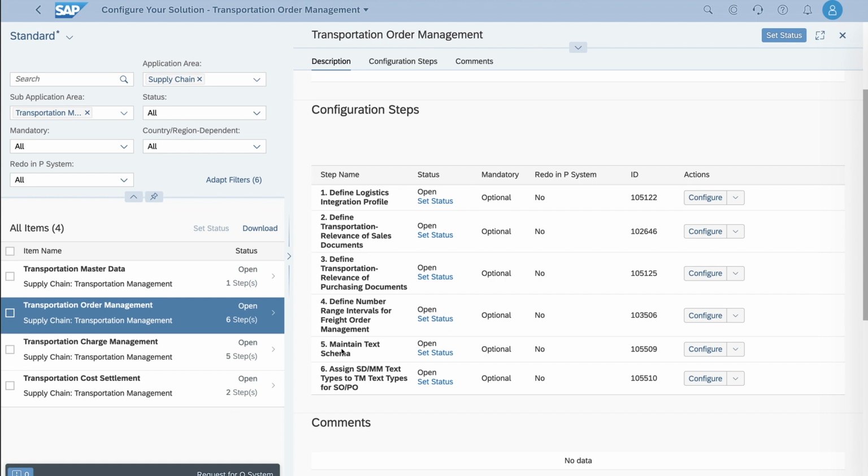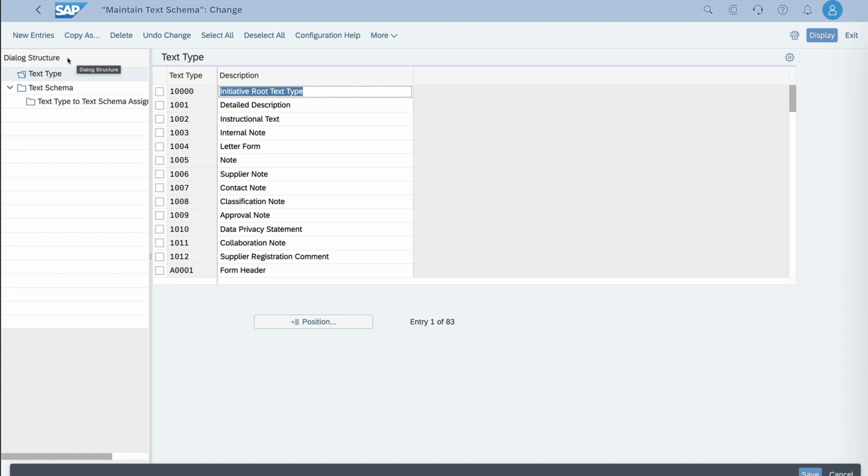So let's have a look at the first one, which is Maintain Text Schema. As usual, press the configuration button to go into it. This SSCUI is presented in 2 different dialog structures. The first one allows you to define text types. At this point, a text type is independent of any kind of object. All we would be saying here is we want to be able to track and add a particular text type to an object, but we do not know at this point what the object is going to be.